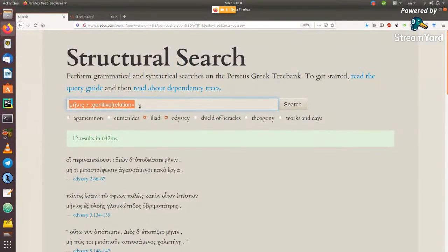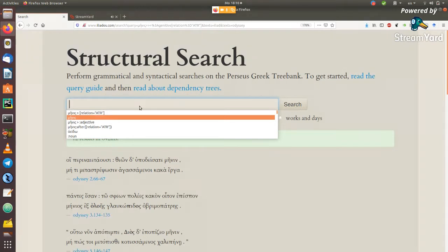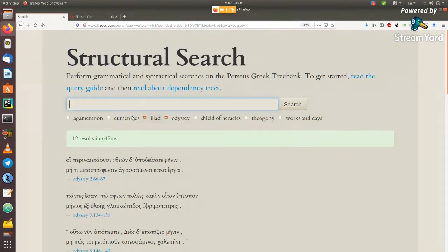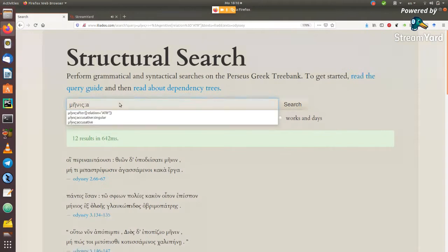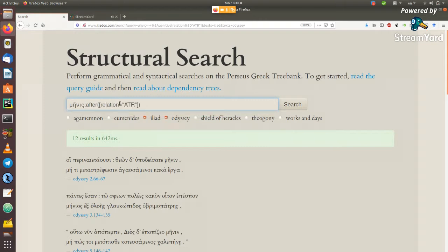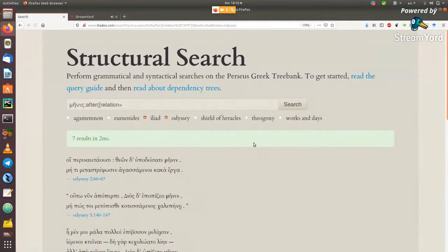So does Iliados support word order based queries? It does, actually, and pretty brilliantly. You can use other pseudo selectors. So for example, you can look for cases where manis is followed by something that has a relation, and you can look for it.